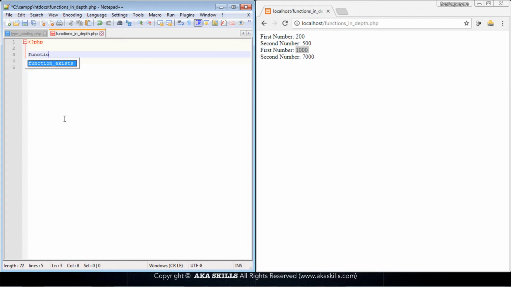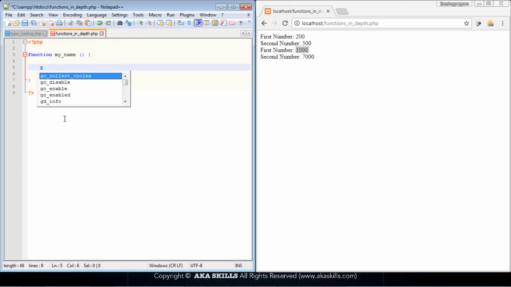Let me call the function myName. This function will not take in any parameter. All I'll simply do is come here and say global, and of course that is how you declare a global variable. Then the name given to your variable, I'll just call this one name. After that, I will assign name a value, so I will be assigning name to my name, and I've chosen this to be my name.